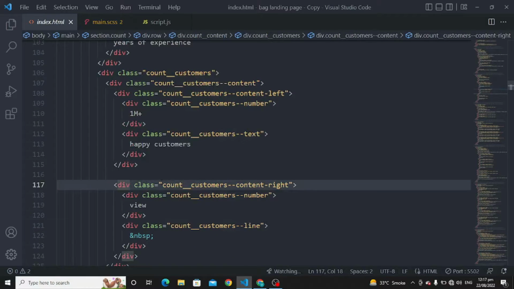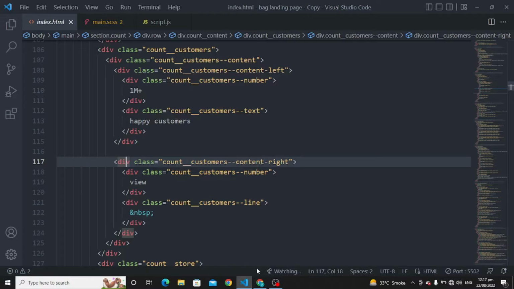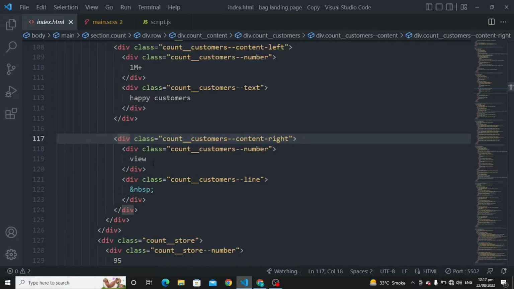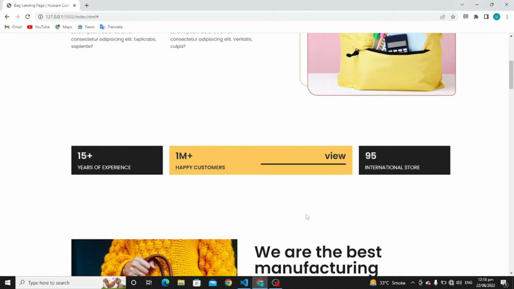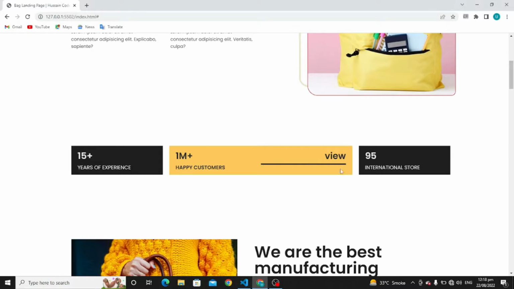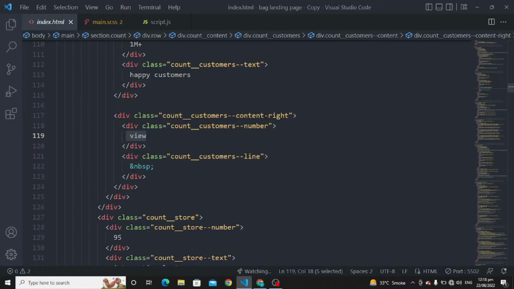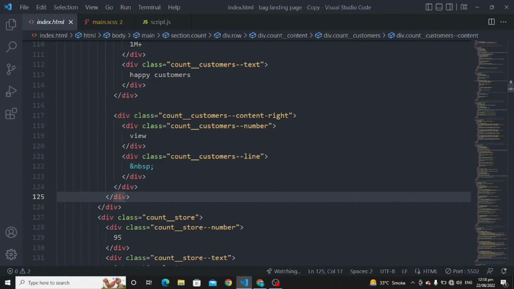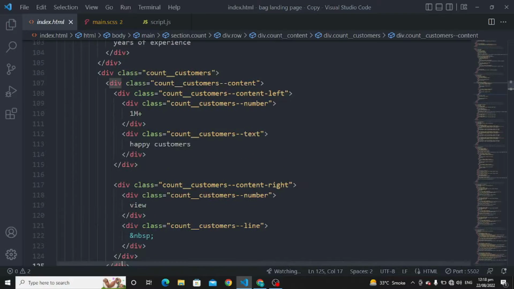And further moving, div class with the name of count customer content right. Now we are moving to the right portion, this portion, and class count customer number, you can see view here and view here. Further moving, div with the class of count customer line, as you can see this is the line, and for the line we have used nbsp. Okay, this line we have used, and close the div, this div and this div. In this div we have both left and right portion.